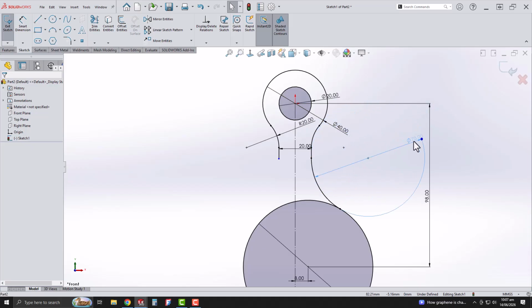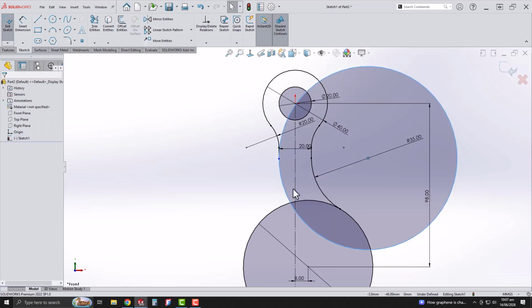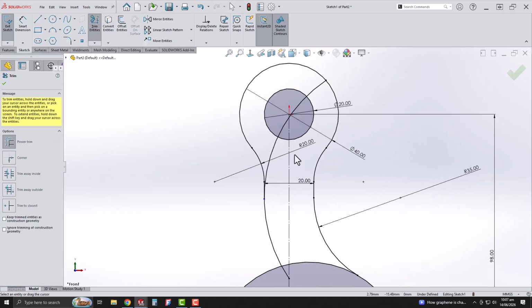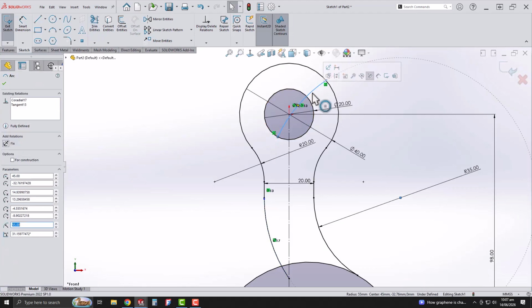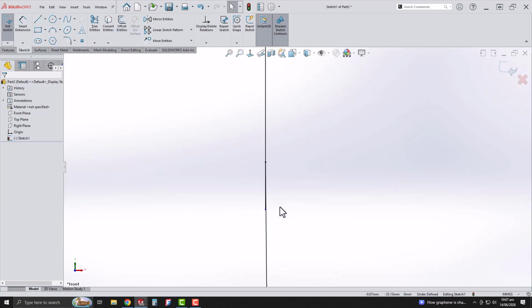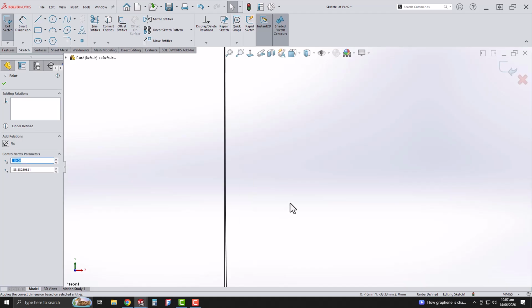The diameter of this circle can now be converted into a radius. Next, create another circle from the same center point. Make sure this circle is tangent to this line. Using the Trim tool, remove the extra curves. Now we will add the radius dimension again because it was removed during trimming. Let's zoom into this area. Here we have a small unwanted line segment. Using the Trim tool, we will remove it.